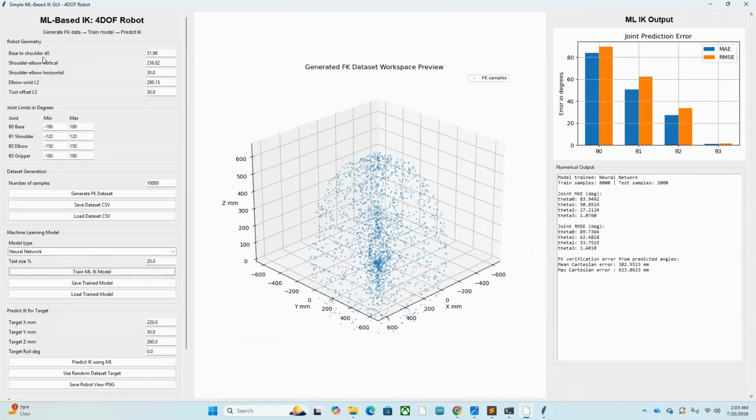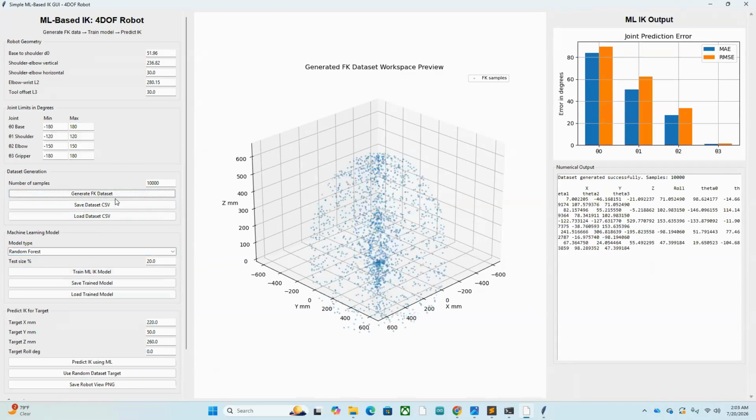Once trained, these models can rapidly predict the joint configurations for new end-effector targets. So this is pretty similar to the old one with the robot geometry and joint limits and degrees. I'm going to talk about this right here. You can change the model type right here. So let's start with random forest. I'm going to train the inverse kinematics module after I click generate forward kinematics dataset.